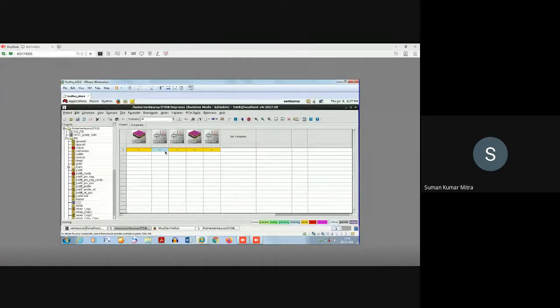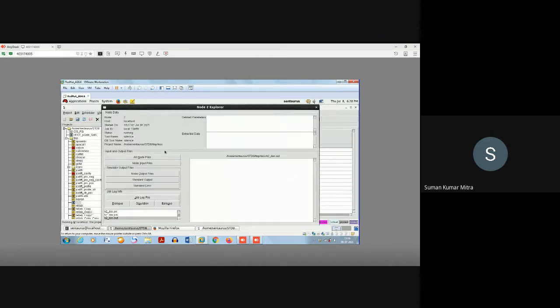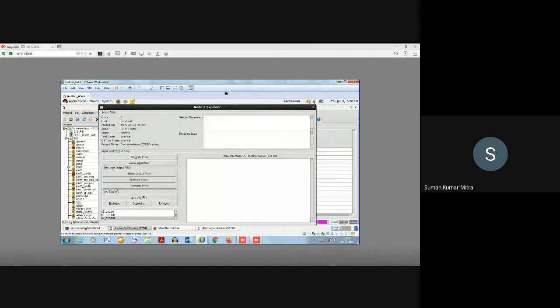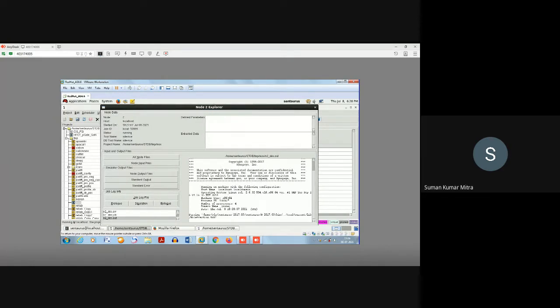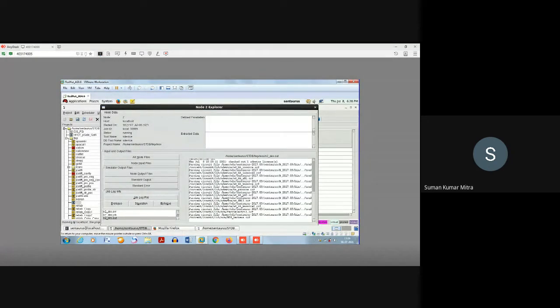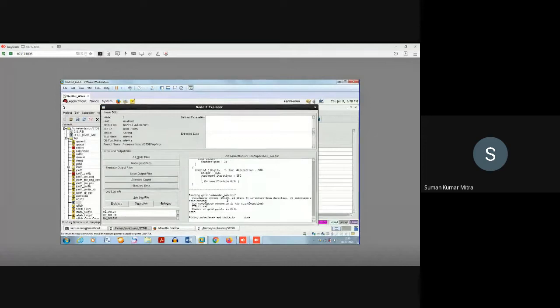So how will you get to know whether this file is running or not? If you double click on that, here you will see your output section. Here you will see that the file has started running. The running process has been started.